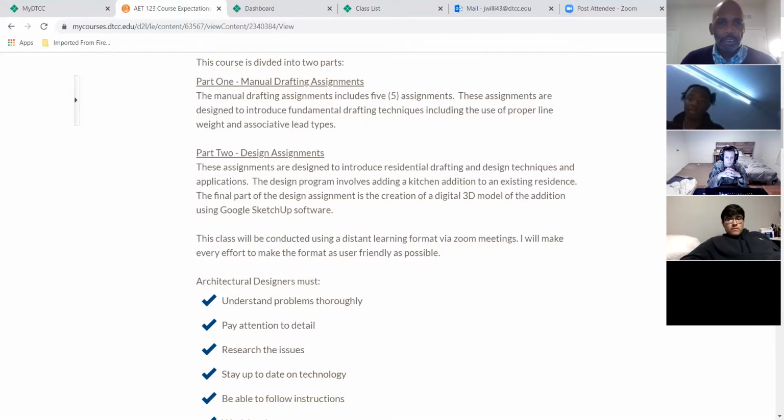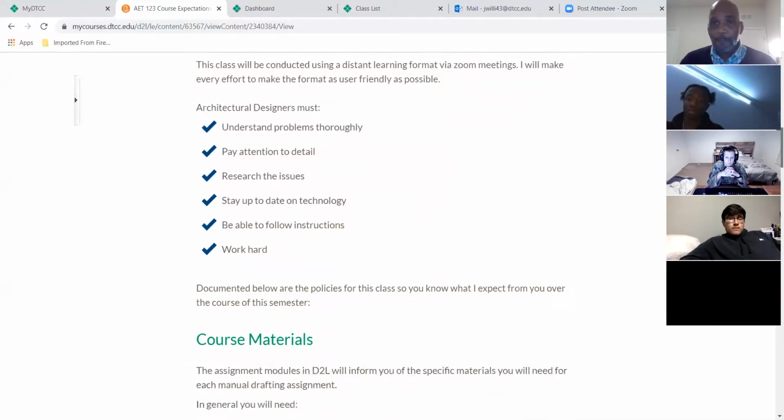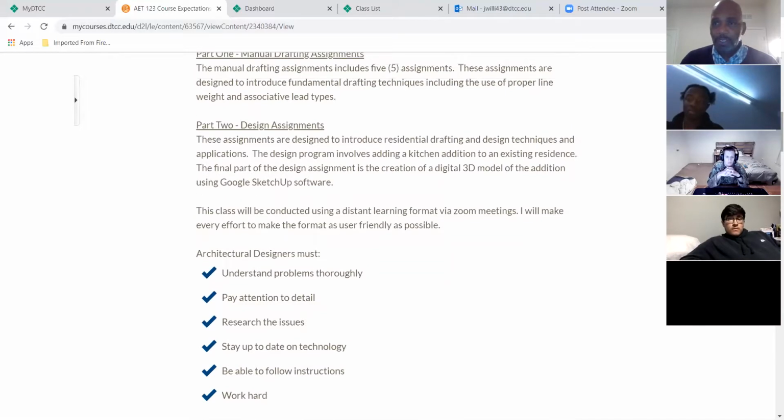This course, of course, will be conducted via a distance learning format. Okay, and I'm going to make every effort to make this as user friendly as I can.